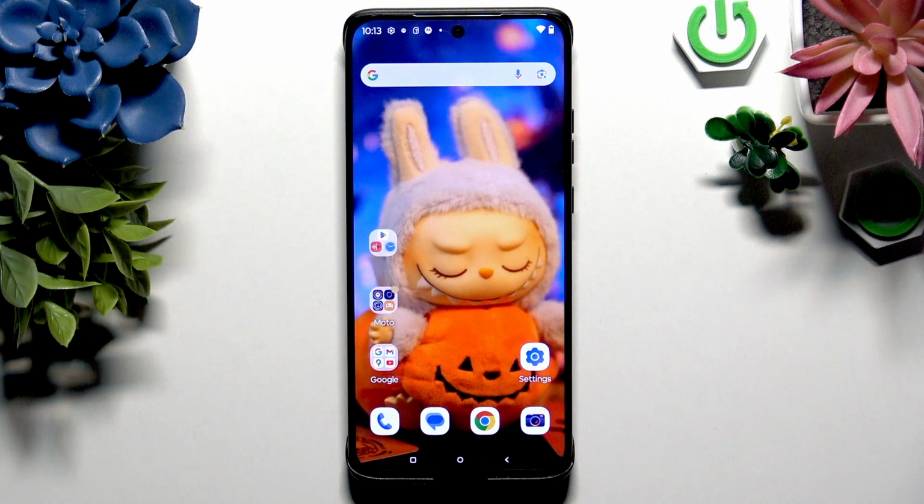In front of me is Motorola ThinkPhone 25, and today I would like to show you how you can open apps in split screen view.